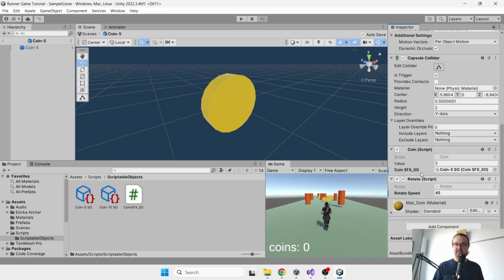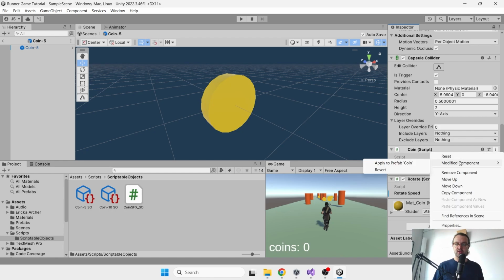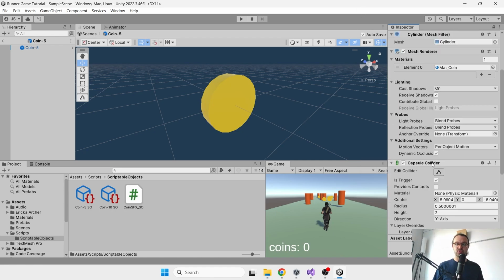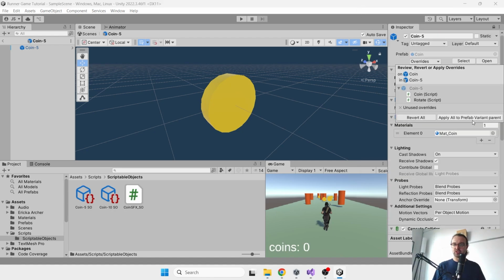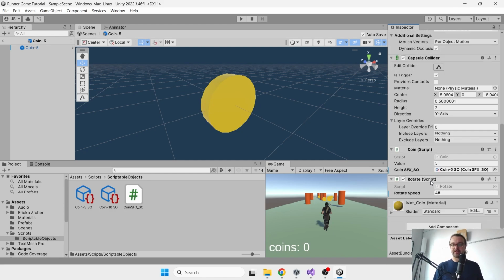And we can even go here. Notice this coin script was modified, it has this bold here. I can click on these 3 dots here, go to modified component, and I could apply it to the prefab called coin, and that would apply it to the parent. So I don't want to apply it to the parent, I'll just leave it, but that's kind of what that bold there means in a prefab.